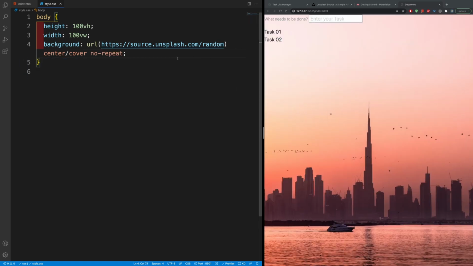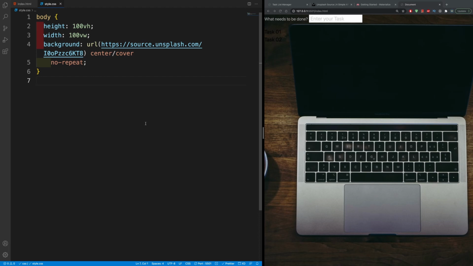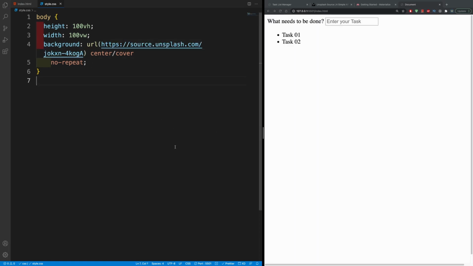You could either leave it this way, or I just chose a specific image for this, and so I'm going to replace the random with the ID of the image. And not this one, it was the other one. Okay, so there we go. There's our image.